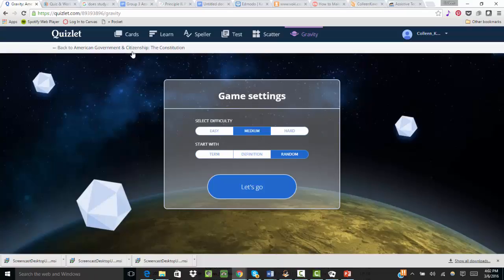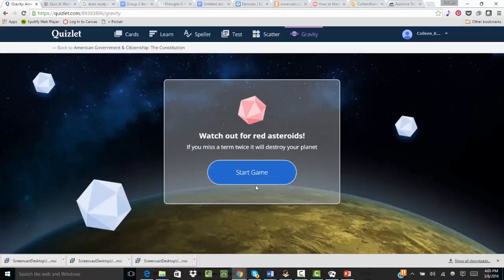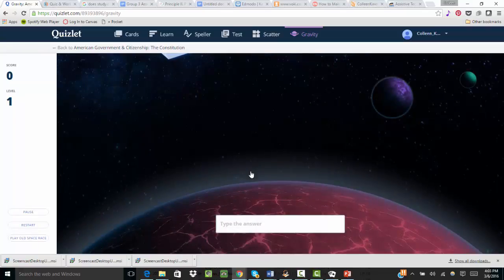With this topic, you can see up here, students would have a lot of different ways to work through the information. Here's a game called Gravity, and students can select easy, medium, or hard. They can select how they are seeing the information come, and we'll just take a quick look at it. We have to watch out for red asteroids, and I have to type the answer as it comes in.